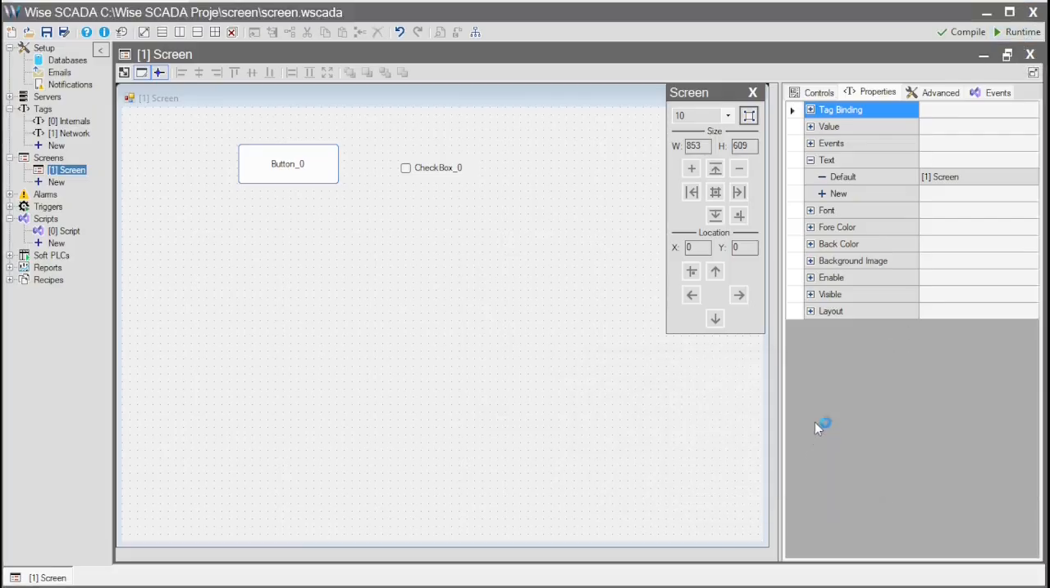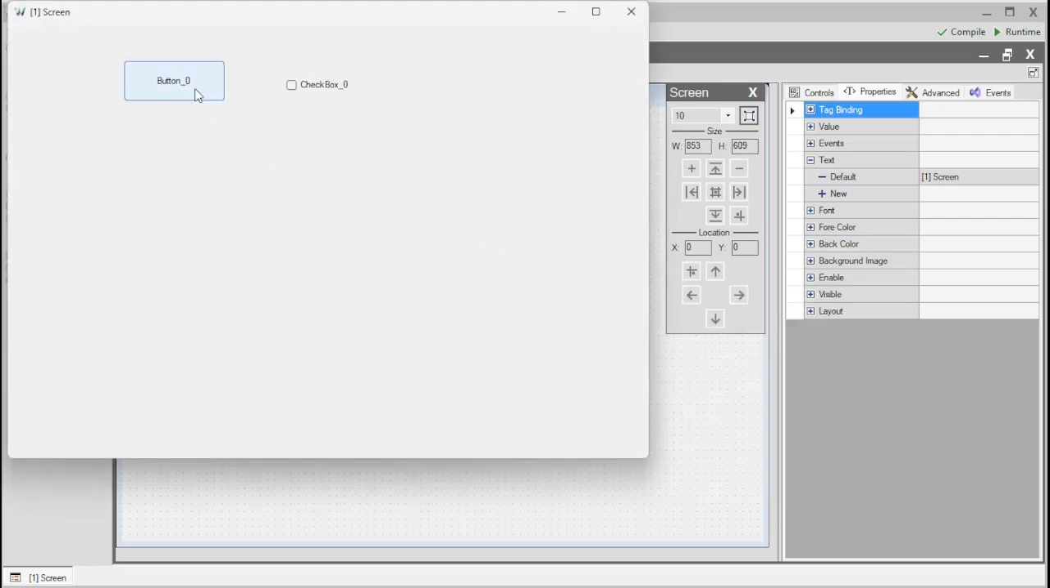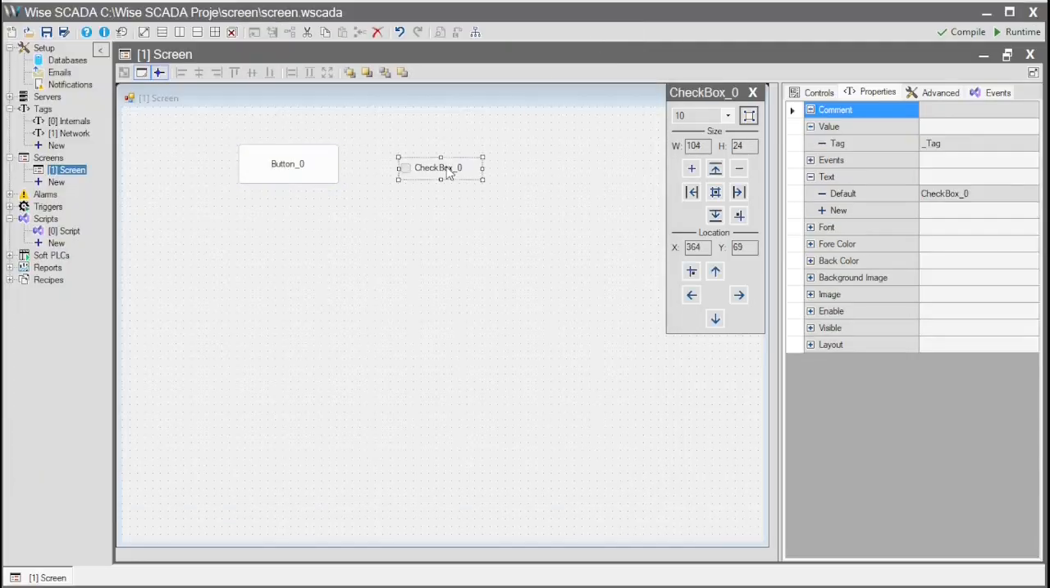Now I am starting the runtime. When I press the button, the checkbox becomes checked. When I release the button, the checkmark is removed. This represents a standard push-button application.